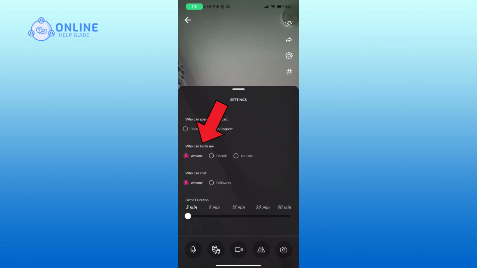Here you can see who can invite me option. Here if you select anyone, then anyone can invite you in their live. Similarly, if you select friends, then only your friends can invite you. And if you select the no one option, then no one can invite you. Now select the one that you prefer. And that is how you can customize who can invite you in Tango.